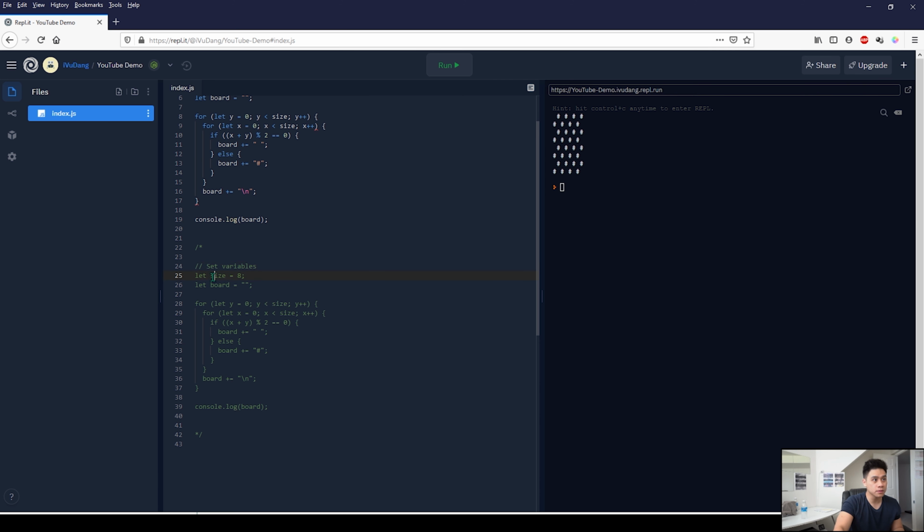So our variables are called size and board, and so the size variable sets a limit for iterations to be used in our loop, and then our board variable sets a blank placeholder to be filled with our if statements down here.